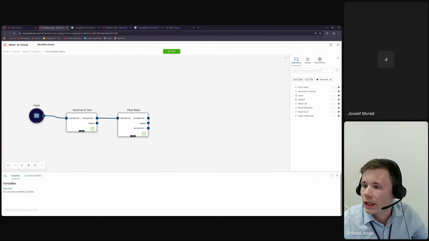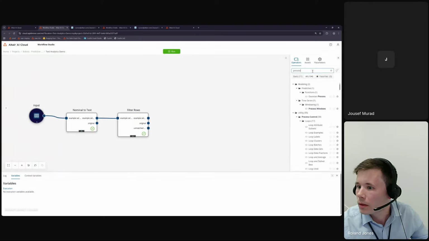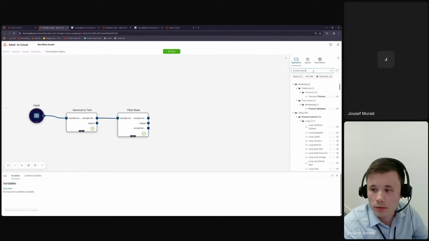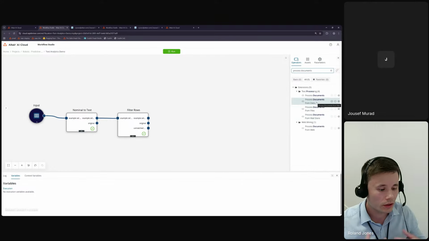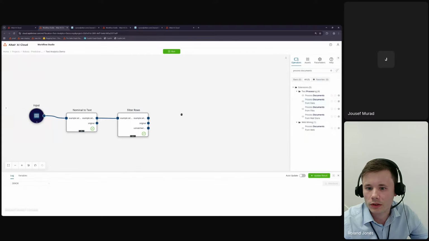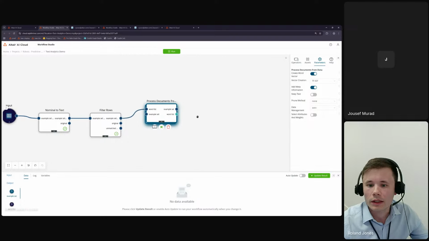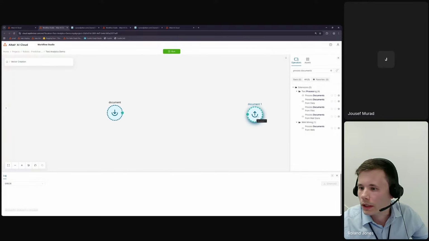What we want to use here is a particular set of operators called process documents from data. So it's this one here. We're going to set up a loop effectively for every row. So I'm going to drag that on here. And I need to say what I'm going to do inside that loop. So we're going to click this little subflow button, and then build that subflow that we're working with.